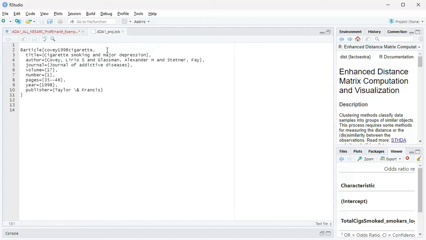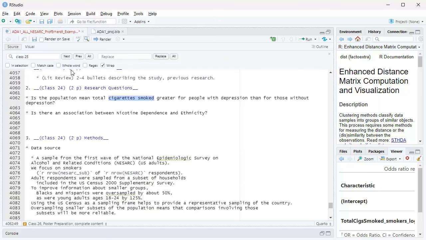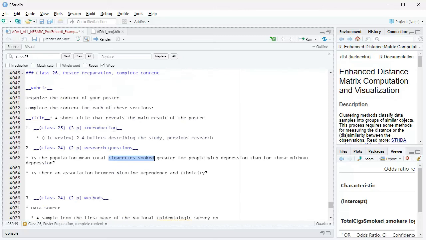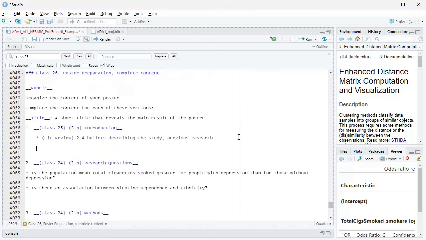Now I'm going to go through and show you the full workflow of adding this into our document. All right, so here's our citation key. I'm going to copy that. I'm going to go over to my project file, and we're working up here in the introduction, okay? And I'll just say, this is my first citation.